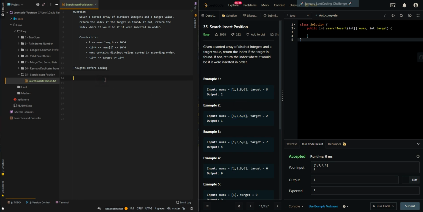So let's first go over the thought process. We are trying to look for elements or insert position inside a sorted array. When looking for an element inside a sorted array, the most optimal approach will be to use binary search.